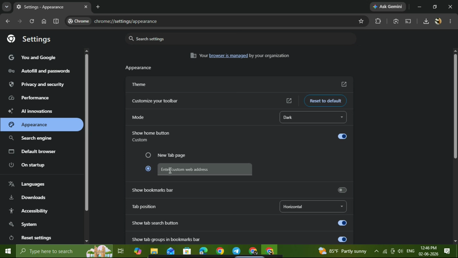Then click into the text box and type the full website address you want Chrome to open. Make sure you include the full URL, such as https://google.com, so Chrome recognizes it correctly. After that, just press Enter or click somewhere else to save it.